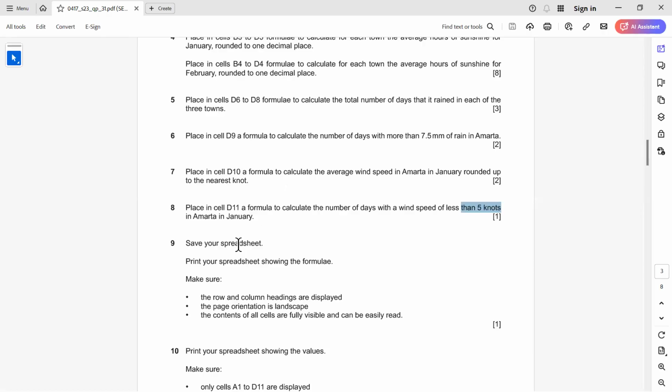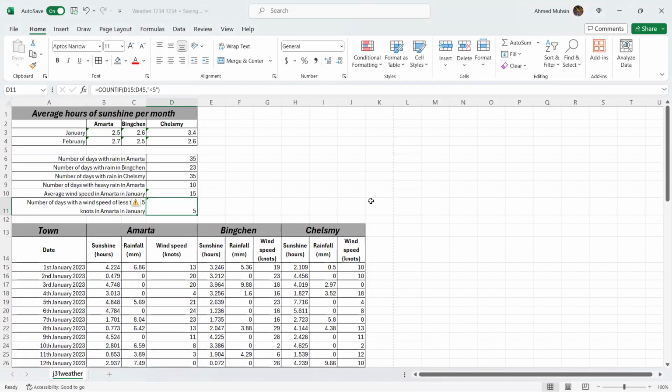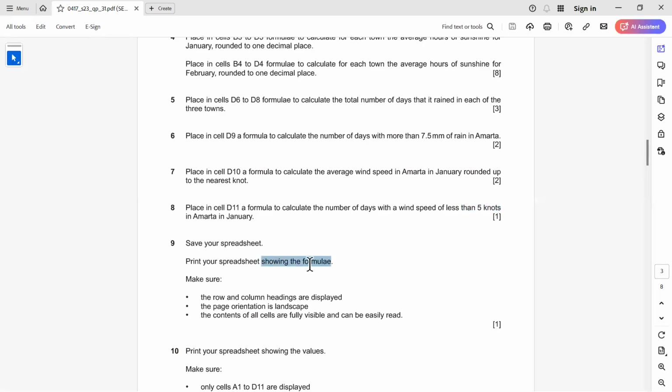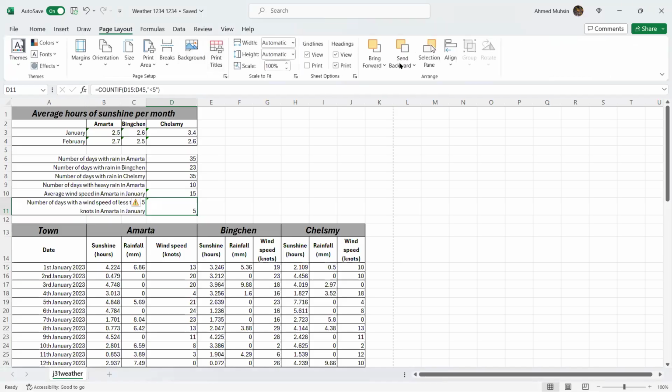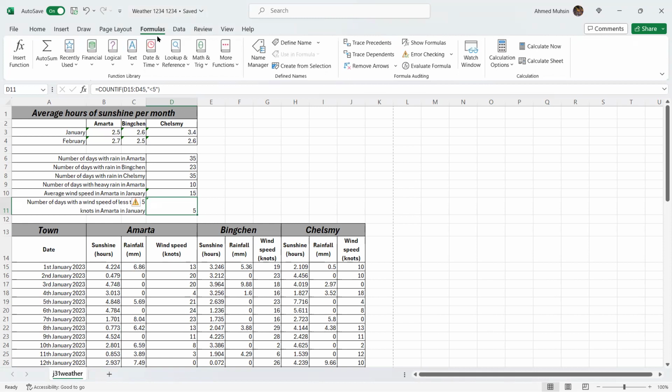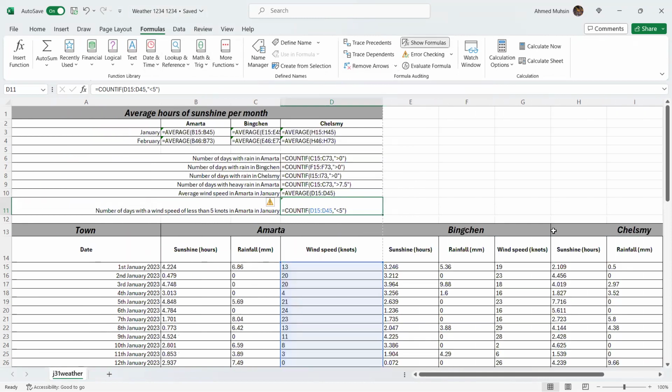Then it says save your spreadsheet. So we click on save. And then it tells us to print our spreadsheet showing the formulas. So I'm going to go into page layout, and then formulas, and I'm going to say show formulas. So now you can see the formulas are all clearly visible. However, some columns are not big enough. Some are too big. Is it clear? So I'm going to click over here.